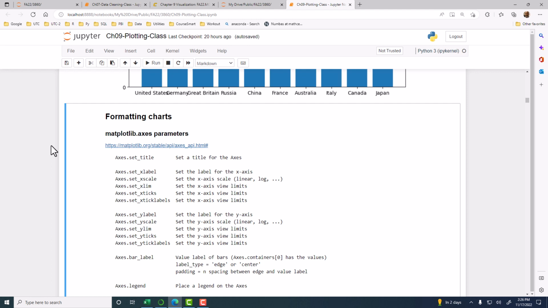Xlim is good, so that is, you specify where to start and where to end. If it is a numeric axis, let's say you want to start from 0 and end at 250, then you can say, okay, xlim is 0 to 250.